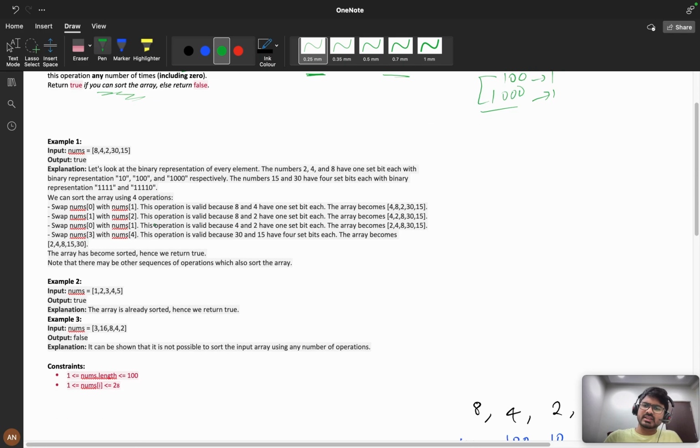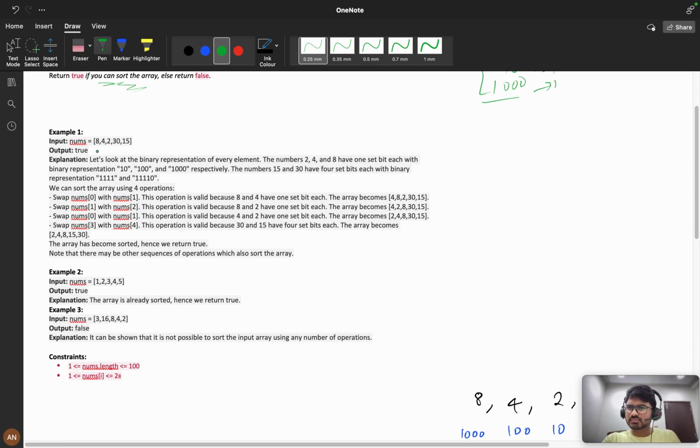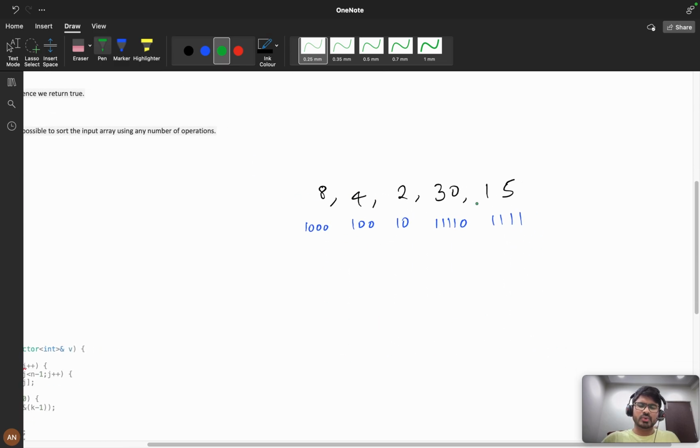Now let's understand one example. We have 8, 4, 2, 30 and 15. In binary representation it is this. If you see, 8, 4 and 2, these three have one set bit each, and 30 and 15 have 4 set bits in common.